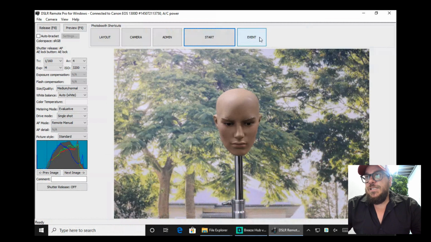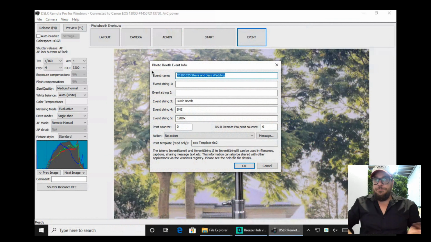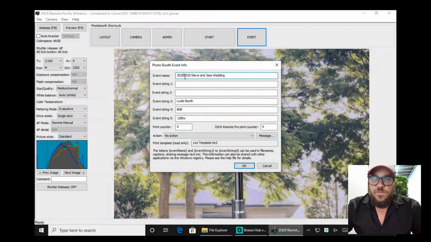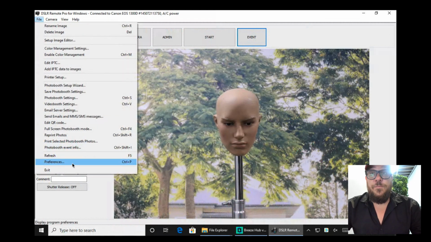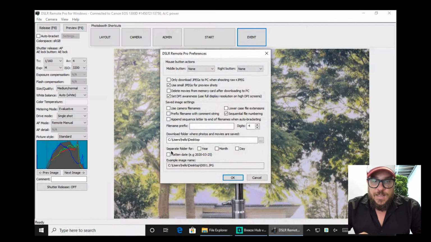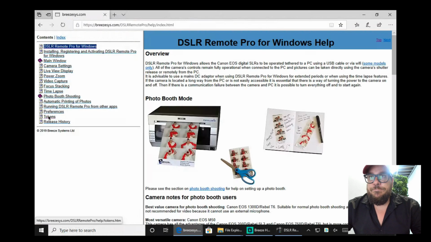So Breeze has this event setting option here, and in here you can set the name of the event. I've just named this event with today's date, so 2020-03 for March, and it's the 25th, at least here in Brisbane, followed by the name of the event, so Steve and Jess Wedding. So how do we take that and put it into where it creates the folder? Breeze has these very powerful things called tokens, and it's all in the manual if you want to have a look. I'll just bring them out here.